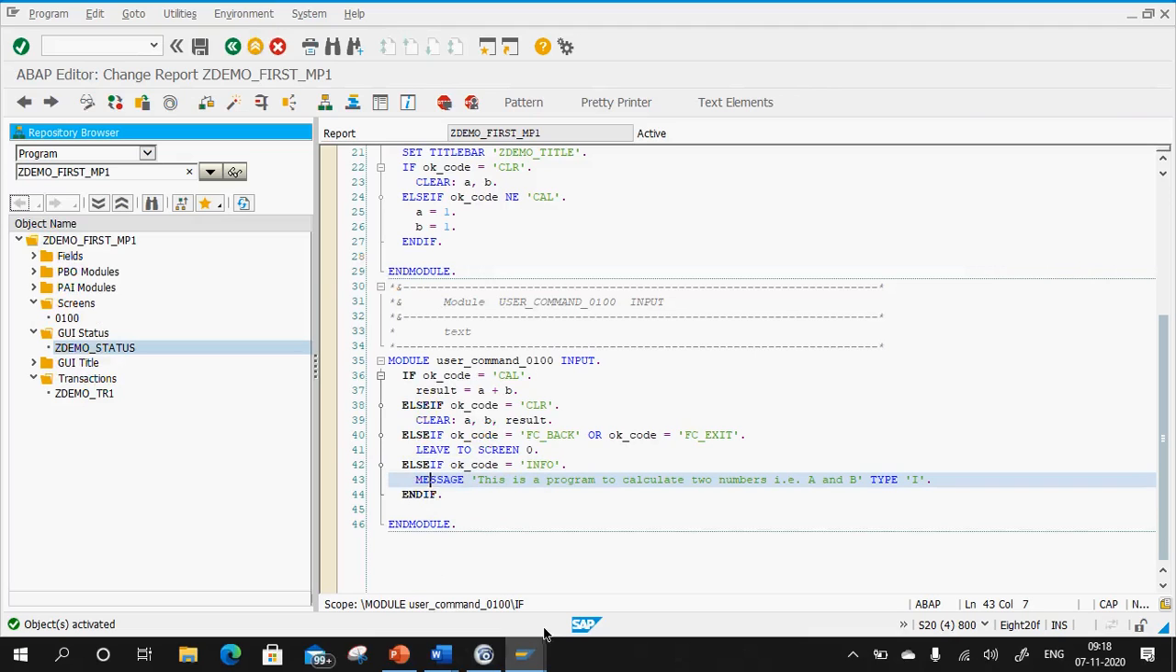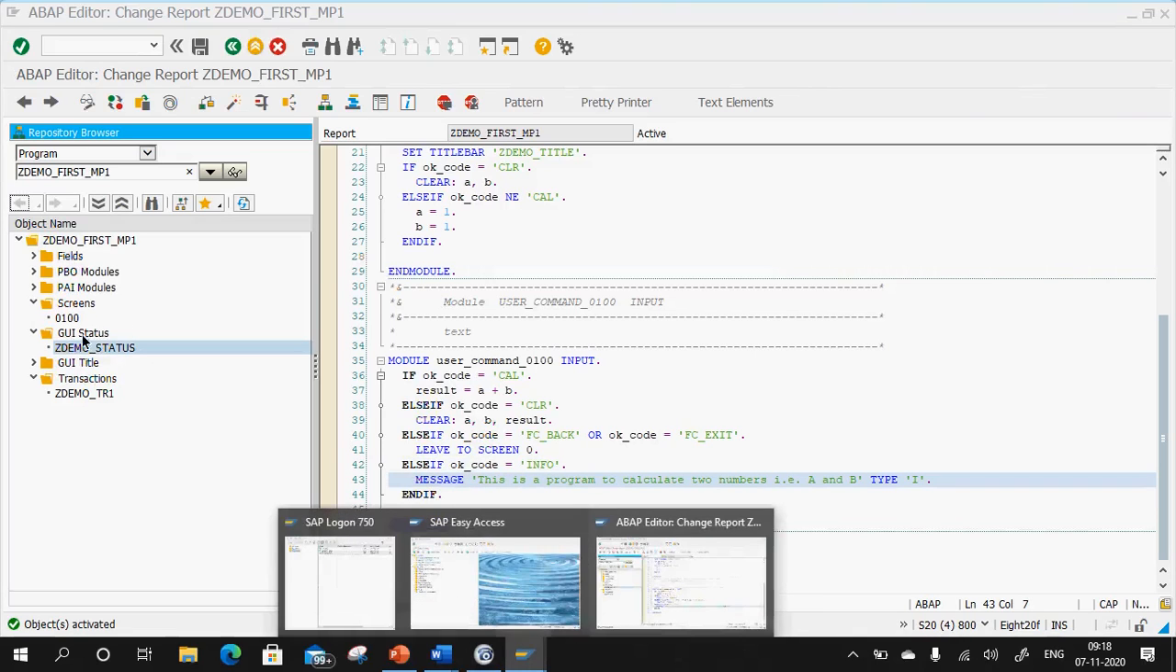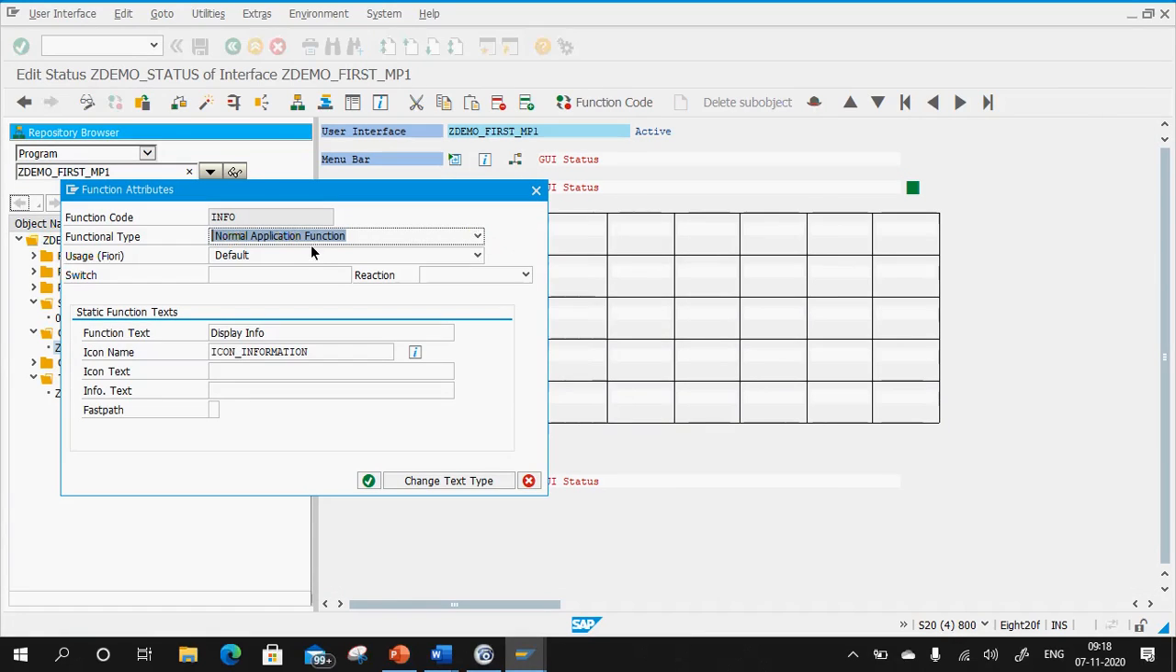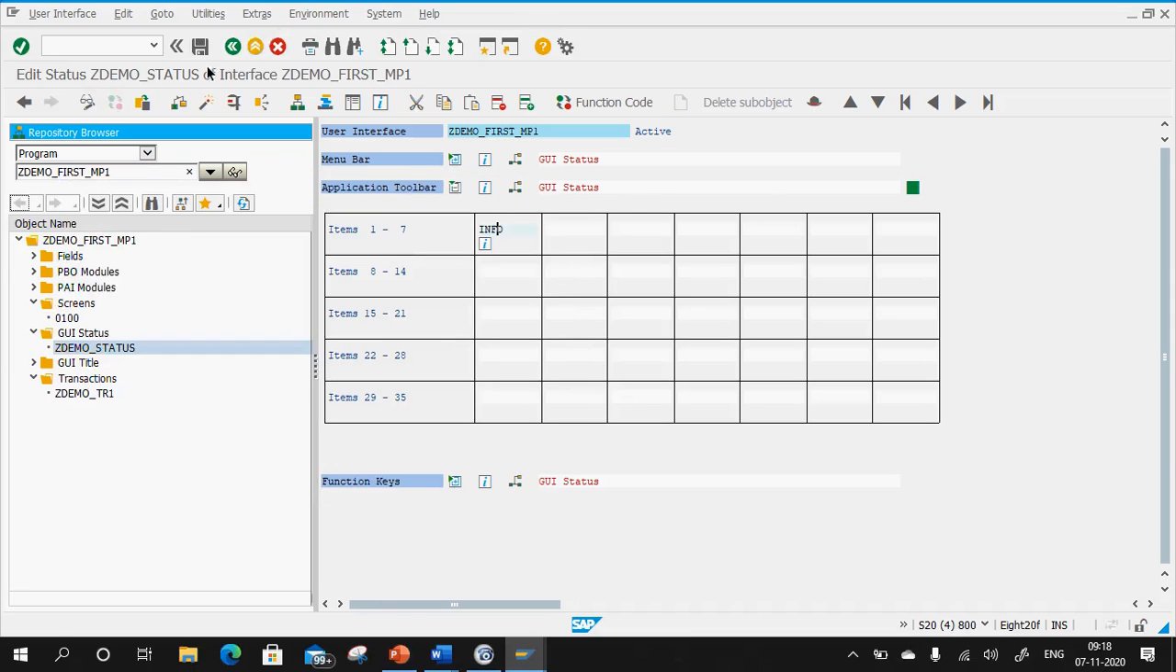And ultimately, if I click on this info, what do I mean by this info? If you see the zdemo status, on this application toolbar, I have added an information here. Double click on this. This is my normal application function, and I've specified the icon from here. Okay.